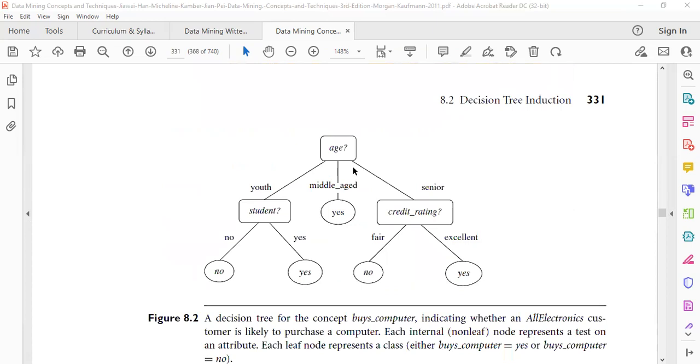Here you can see a tree with age, student, and credit rating. These are the different attributes in our data set. And there are three branches earlier: youth, middle aged, and senior.